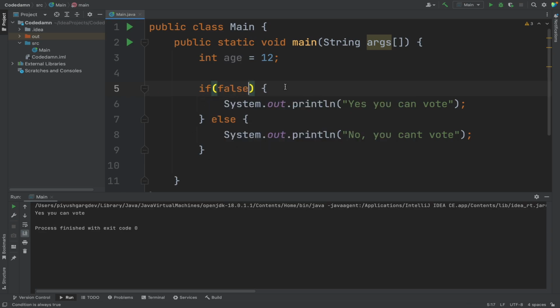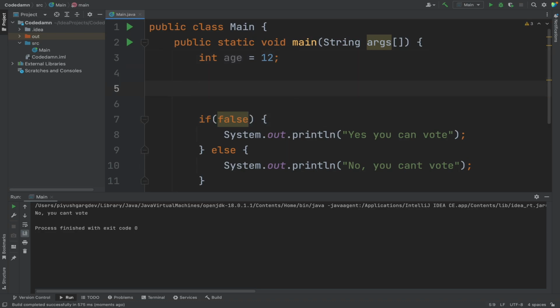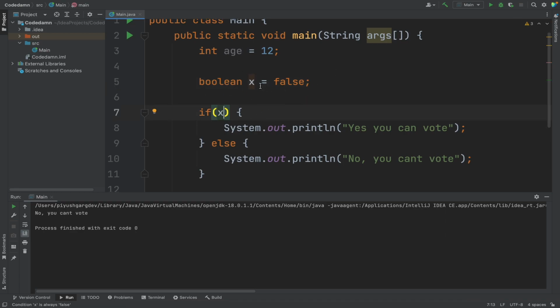Similarly, if I say false, right? So if I run this program now, I'll always be getting the else statement, that is no, you can't vote. So if and else, these conditional statements always and always work with booleans. Now I want to show you something more in this if and else. Okay, so what you can do is you can have a boolean. Let's say I make a boolean x and set it to false. I can even use this x here because x is a valid boolean. So you can see x is false, so every time I'll be thrown into this else block and I'll be getting no, you can't vote in the terminal. So as you can see, no, you can't vote.